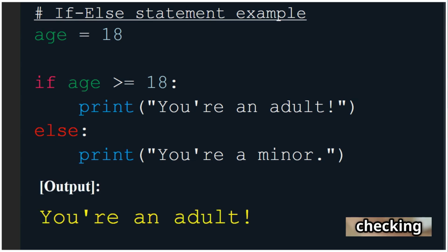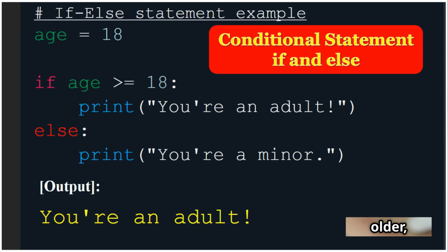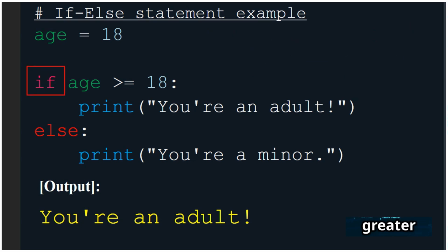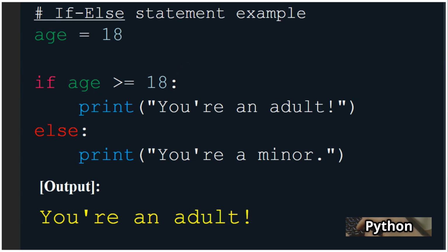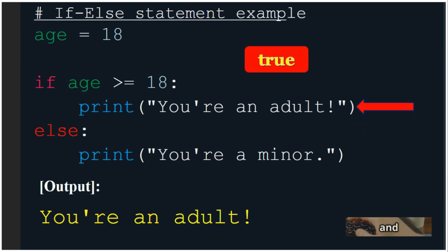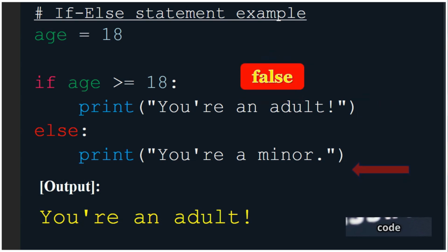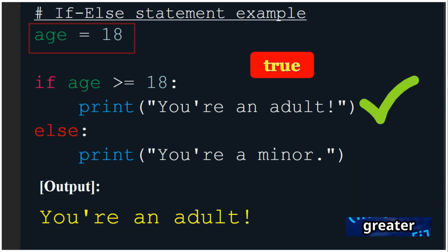In this example, we're checking if someone is 18 years old or older, through a conditional statement if and else. We use an if statement to evaluate the condition whether age is greater than or equal to 18. If the condition is true, Python runs the code inside the if block and prints, "You're an adult." If the condition is false, Python runs the code inside the else block and prints, "You're a minor." Since age is assigned as 18, the condition age >= 18 evaluates to true, and Python prints, "You're an adult."